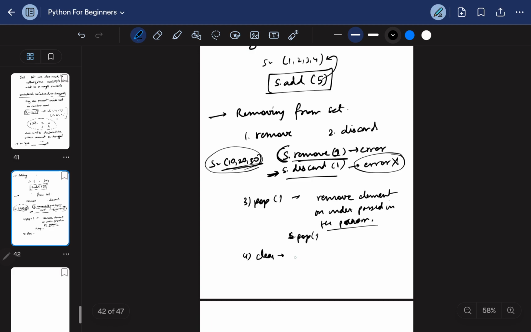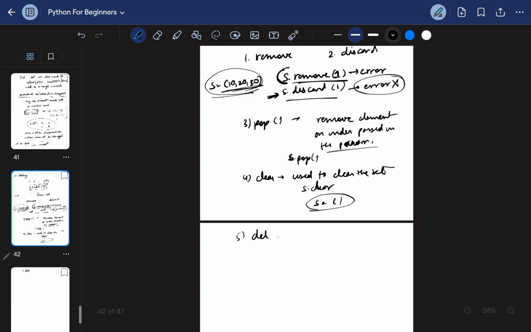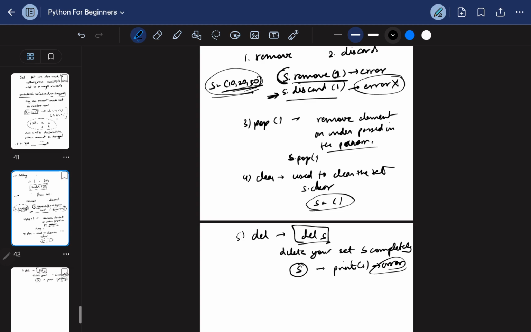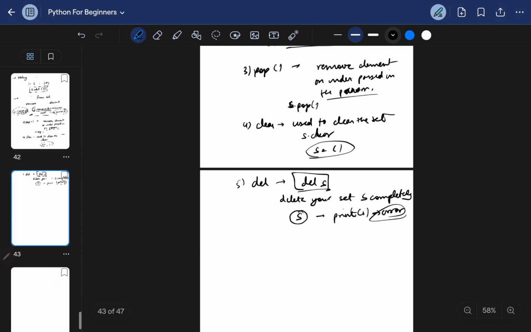Then I have clear. This is used to clear the set. If you have this set and you do s.clear, you will get s equals to an empty set, like it will empty out the entire set. Next is the del keyword. If you use del s, it will delete your set completely. It will also unassign the set from the variable s, and even if you try to print s after using del s, it will give you an error. This is about removing the elements from the set.